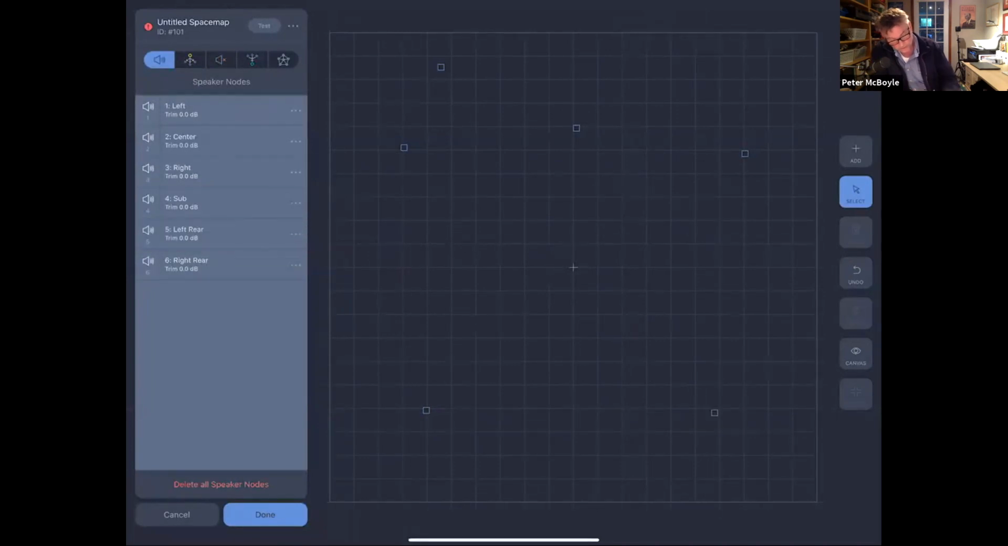If you go into any one of these things, you can see left, center, right, and then sub, left rear, right rear. We said that with the sub, I want it to be a derived node. I actually want this one to be the sub up on the top left. So left is correct, center is correct, right is correct. This is the sub, and I don't want it to be the sub.